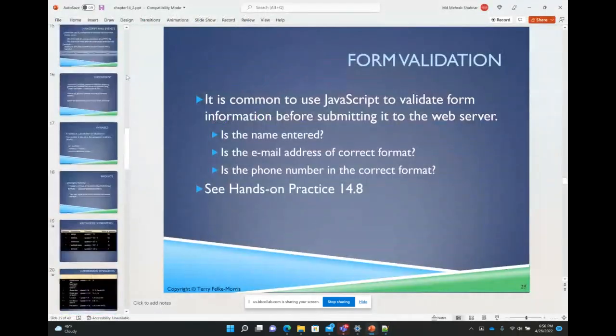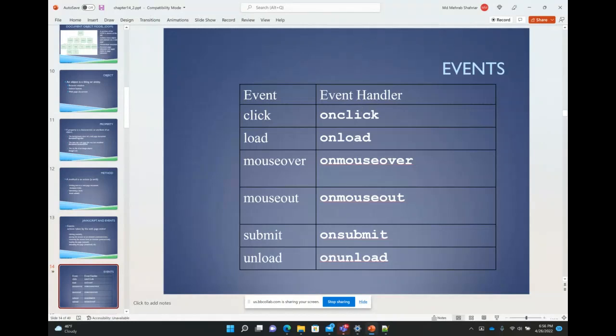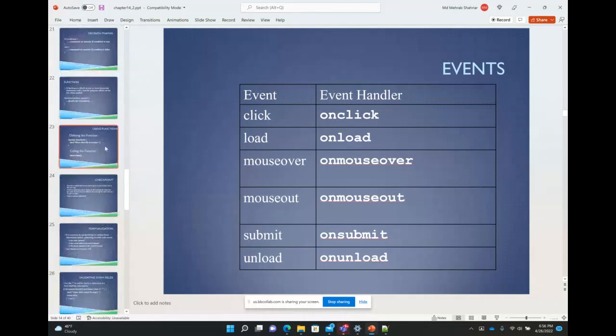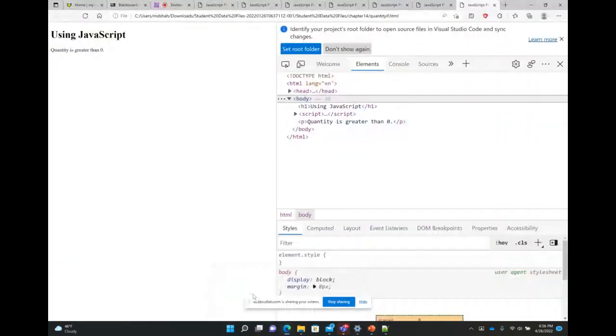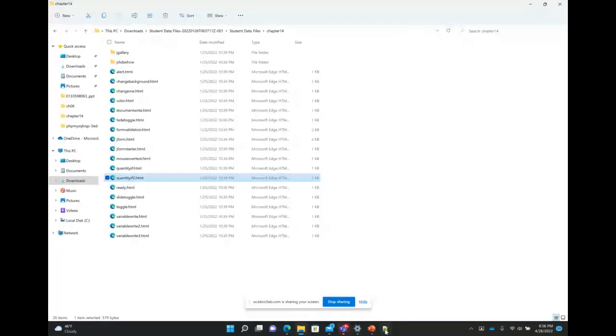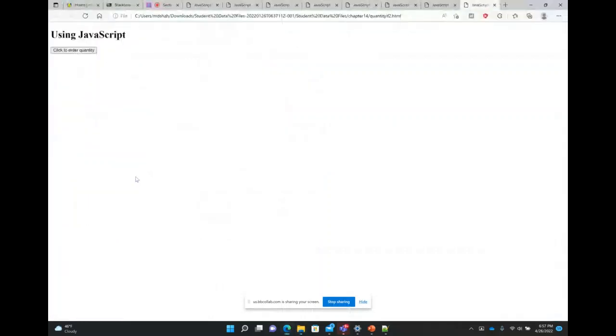Okay, so once you click an element, JavaScript's event handler is onclick. So this one will get triggered, and it will call prompt quantity. Okay, so let's go and see what happens. Okay, so you see now we have a button.